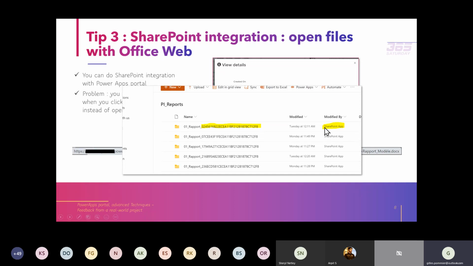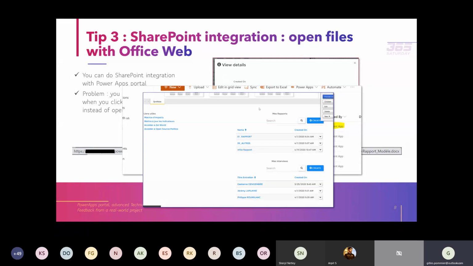The second thing that is important to know is that when you upload documents in SharePoint, the user who uploaded the documents is the application user and not the portal user. So if you want the name of the user who uploaded the document, you will not have that information if you go to SharePoint. The solution that we built is something the end user wanted as a functionality. This is just a quick video to show you.